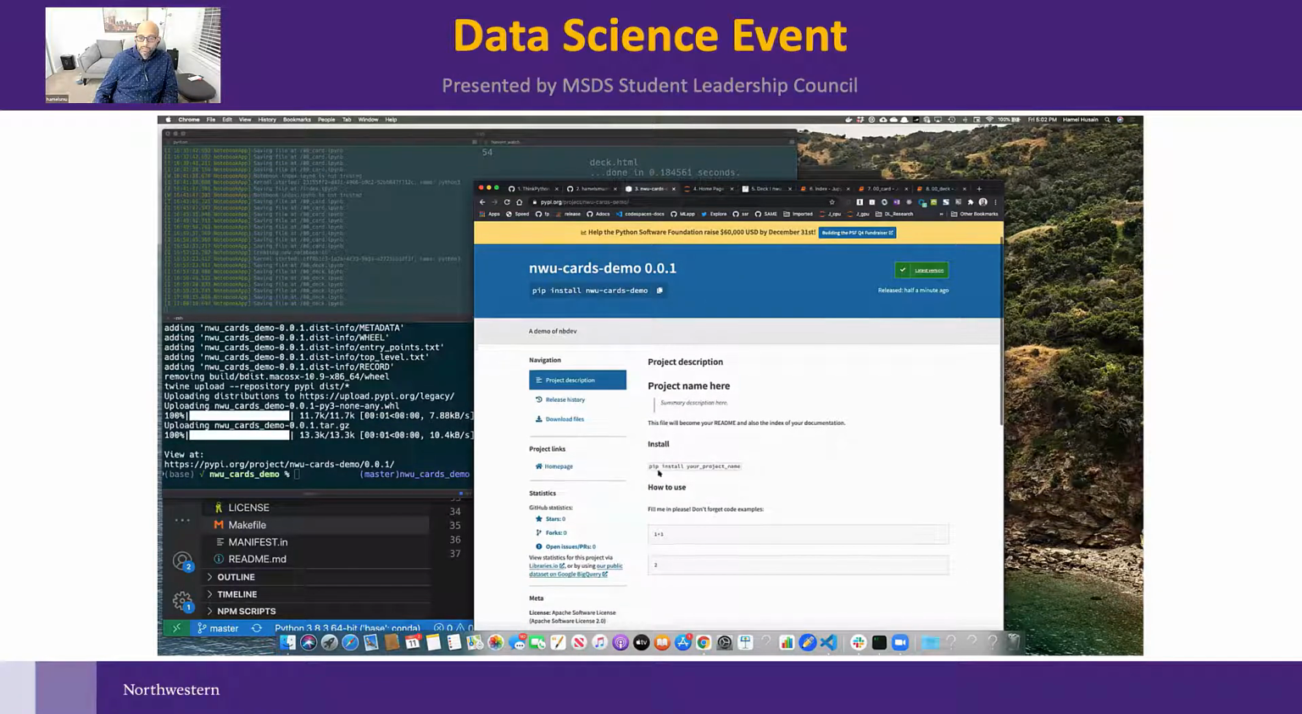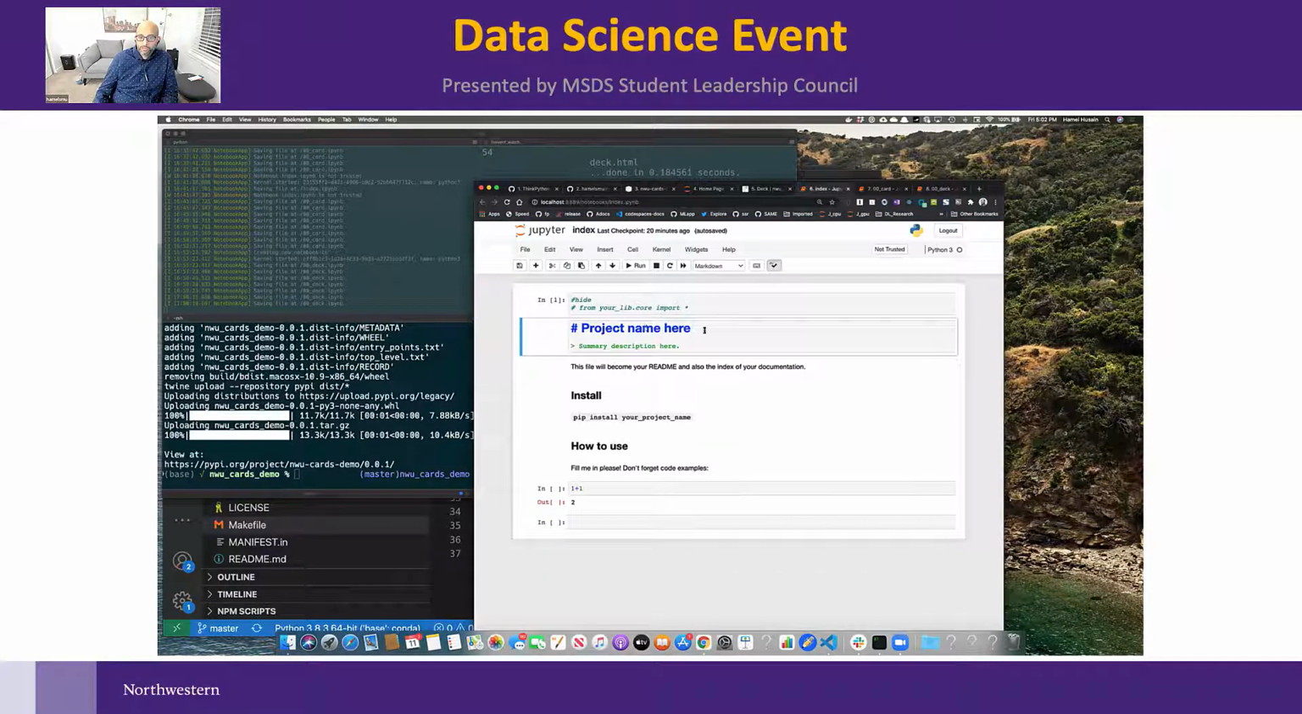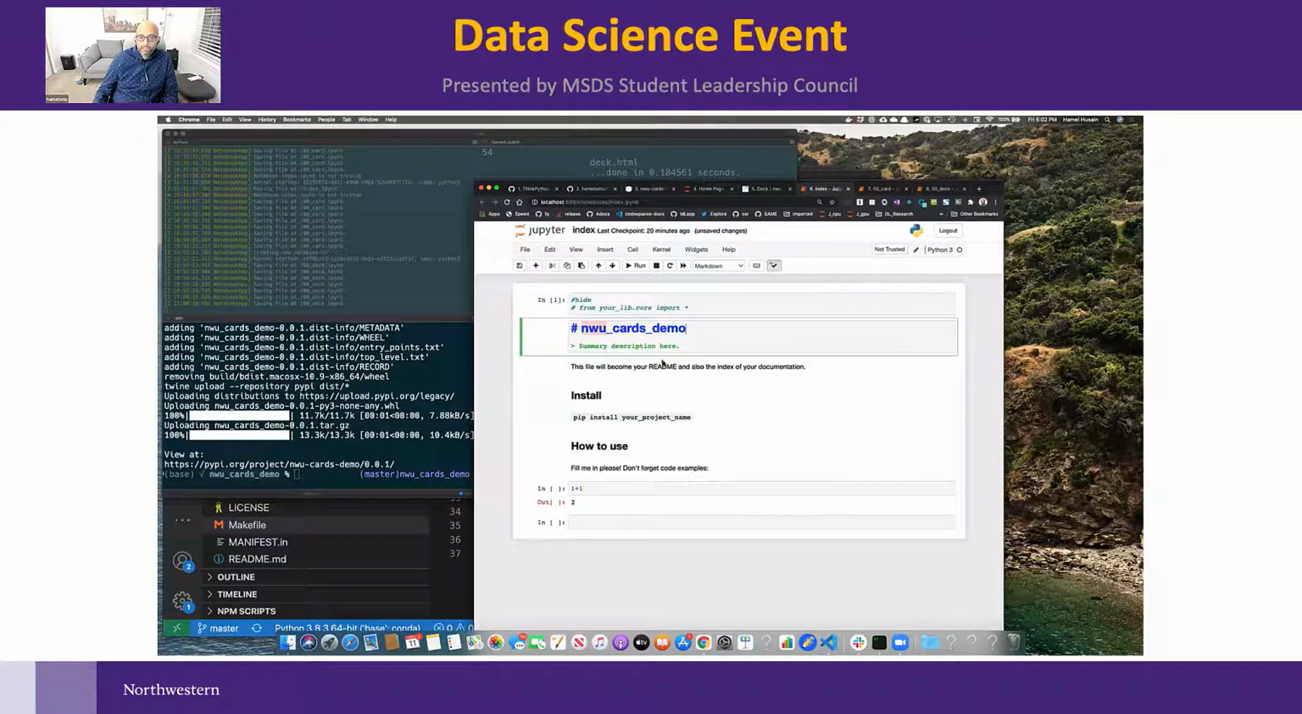So that's great. I didn't do the README, so that's not good. Let's just finish this off real quick. NW demo. Let me just copy and paste. I'm not good at remembering this stuff. Okay. And then you want to do pip install this.